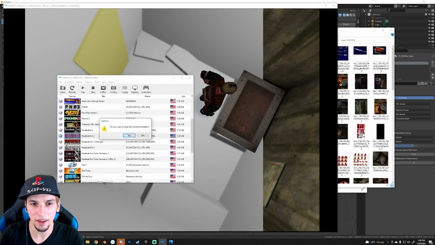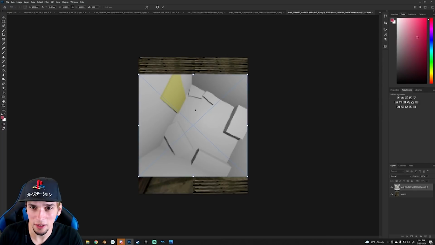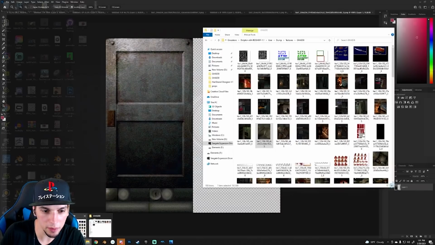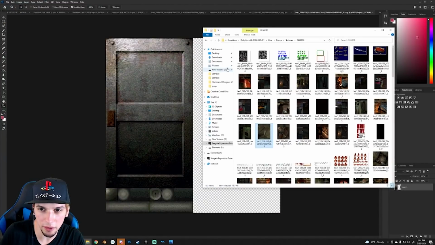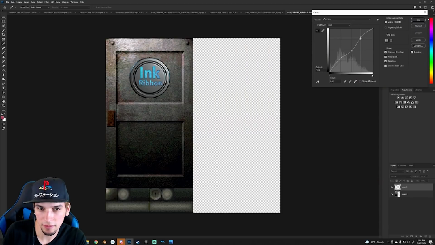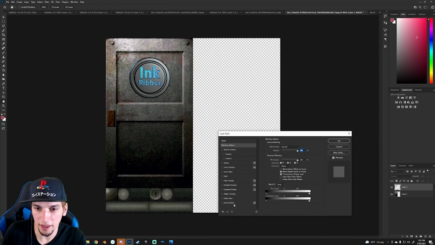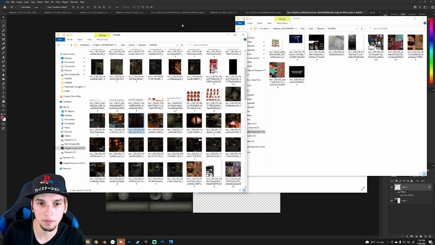Oh god, making my life difficult. Oh god, yeah, there's no way. This is not happening. Now, just to keep it real simple, we're going to put the ink ribbon logo on this wonderful door. Alright, so I guess we'll just make it look like an indentation by adding a shadow.